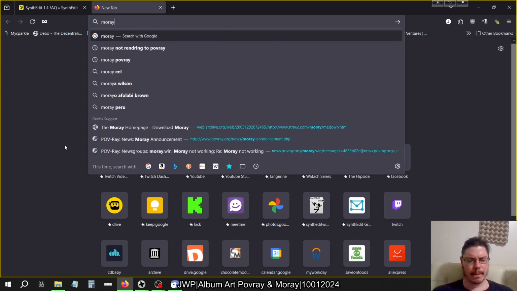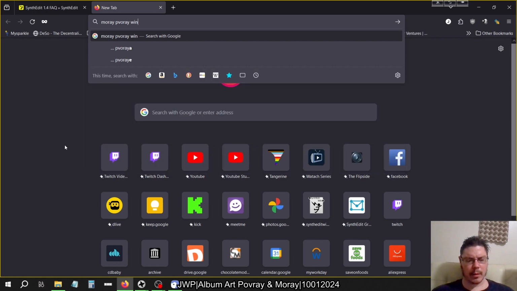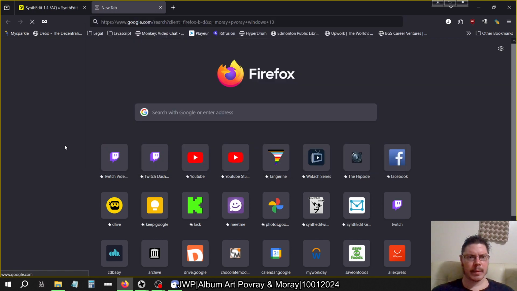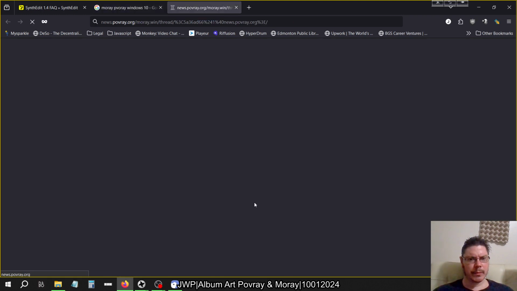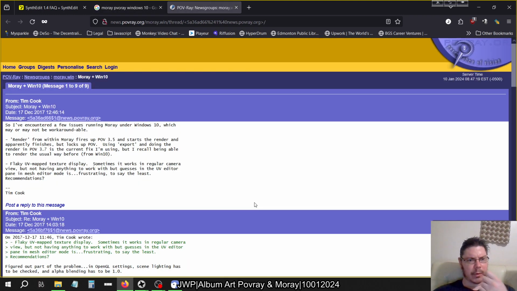Moray, Povray Windows. I've encountered a few issues running Moray on Windows 10, which may or may not be workaroundable. Render from within Moray: it starts to render, finishes, but locks up the POV. Using export and doing the render in 7 is the current fix I'm using, but I recall being able to render the usual way from Windows 10. Flaky UV map texture display, sometimes regular camera view thing.